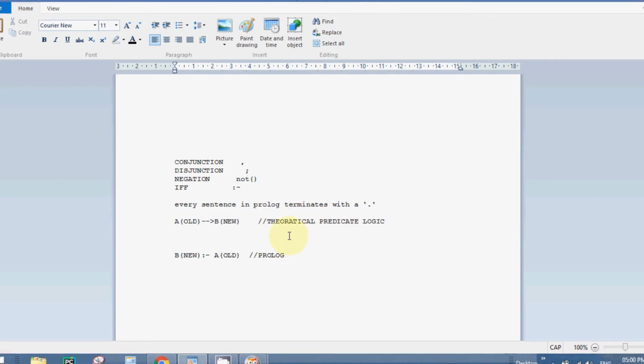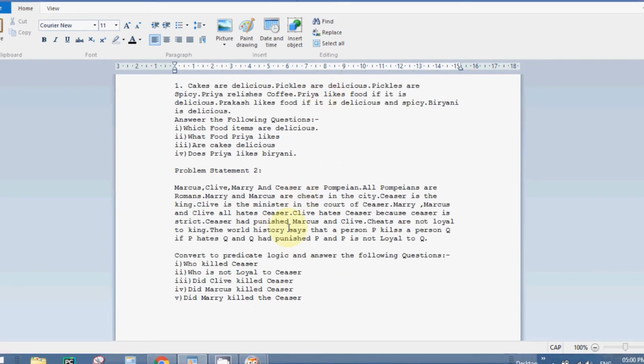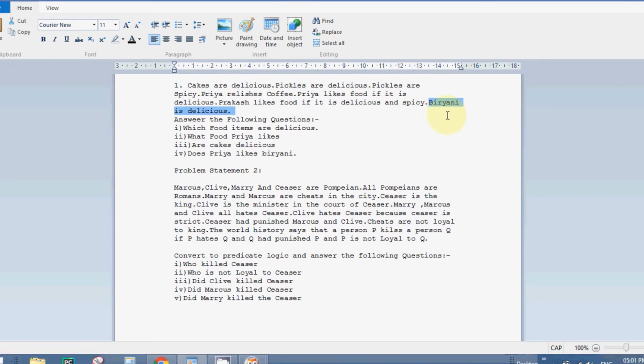Now to show you how Prolog works, I'll be writing a simple program in Prolog. So let us take a simple example. Cakes are delicious, pickles are delicious, pickles are spicy, Priya relishes coffee, Priya likes food if it is delicious, and Prakash likes food if it is delicious and spicy, and the last sentence is biryani is delicious. So these are the facts which are given to you. These are the known facts. So you have to convert these facts into a predicate form and store it in Prolog.